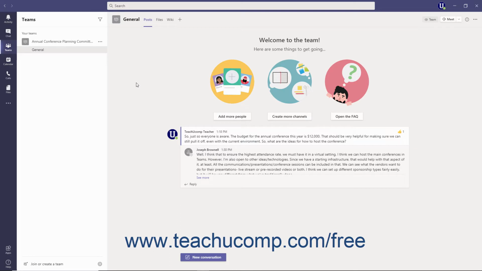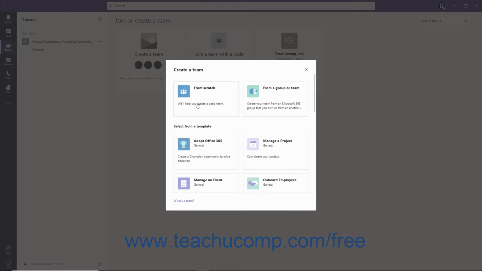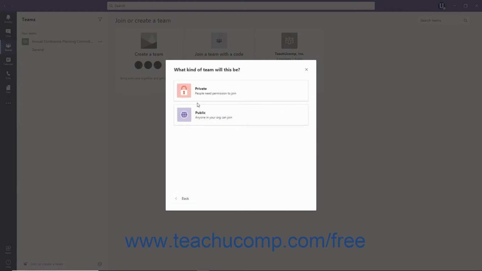To create a new team, click the Teams button in the app bar. At the bottom of the Teams pane, click the Join or Create a Team button. Then click the Create Team button that appears to the right. Click the From Scratch button. Then select which type of team you wish to create.